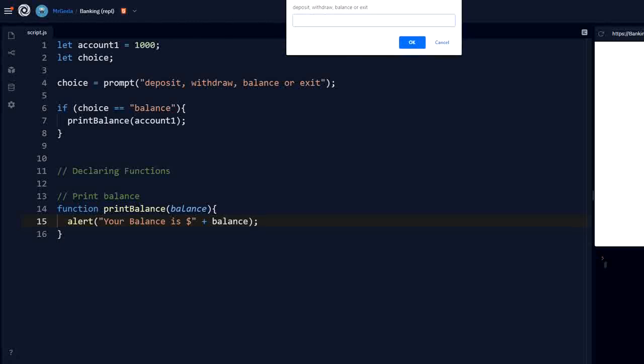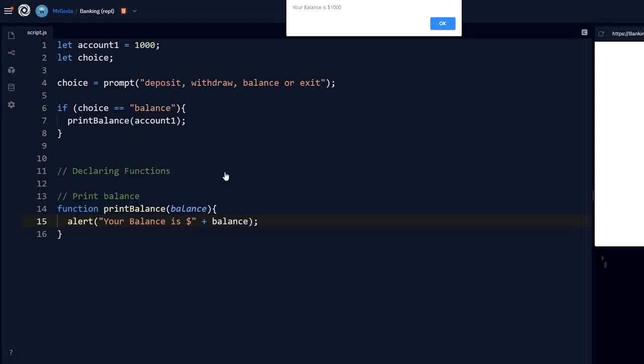So we hit run. It's going to prompt us, and it's going to store that prompt in choice. So I want to know the balance. Okay. So then from there, it took balance, and then it ran this print balance account 1, meaning our choice was balance. It's going to run this function. So this is the call. It goes down here, and account 1 goes here and replaces balance in the parameter, which replaces this balance. Then it runs this alert. Your balance is, well, it's no longer balance. It's actually account 1, and account 1 has $1,000. And we come out with $1,000.